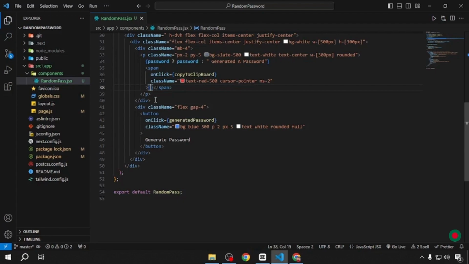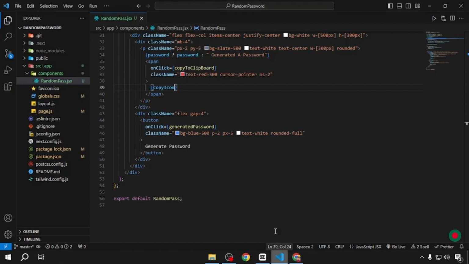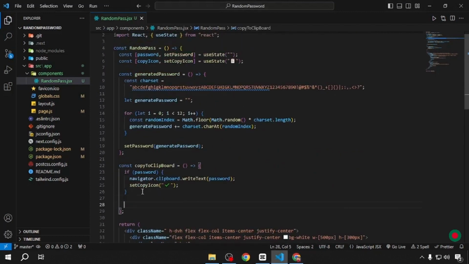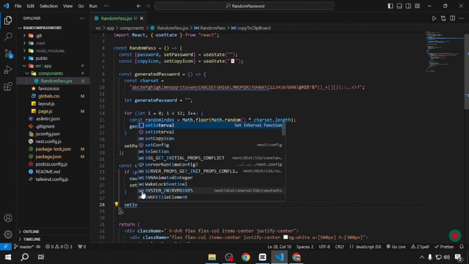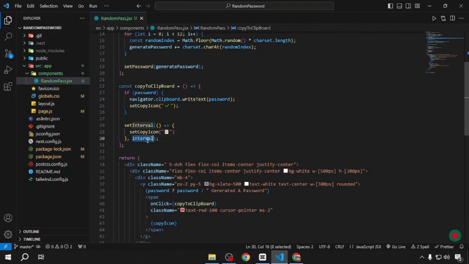Let me generate another new password. When I copy it, the icon is changed to a tick mark. I want the icon to return to the copy symbol after 2 seconds. I will create a setInterval function. setCopyIcon will be the copy symbol. The interval will be 2000 milliseconds.